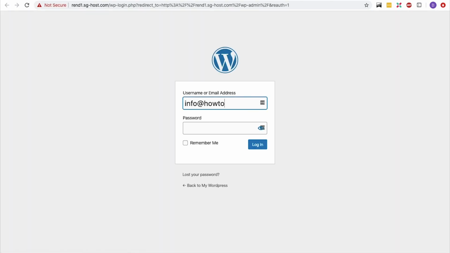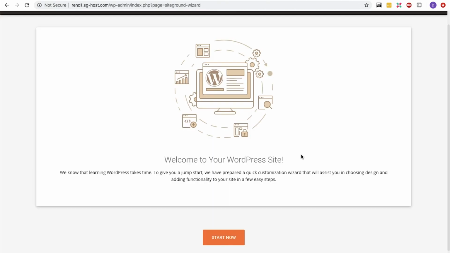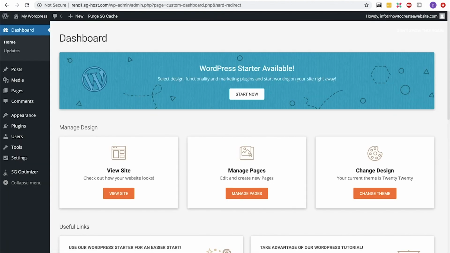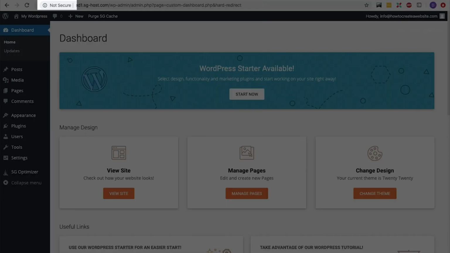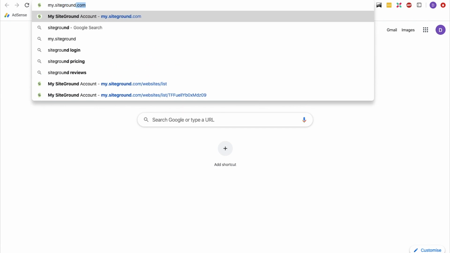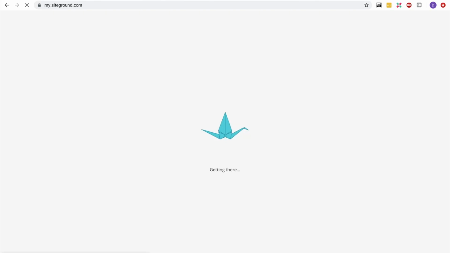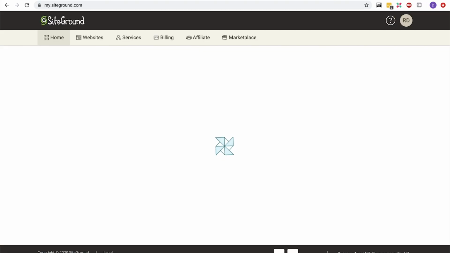Now you have to log in with your newly created email account. You can see the WordPress Starter over here, but we do not need to use this tool. So scroll down and click on Exit. Now you've completely finished installing WordPress. The first thing that I notice is that the website is not secure. So we need to go back to my Siteground to install a so-called SSL certificate, which basically is a secure connection from a web server to a browser.